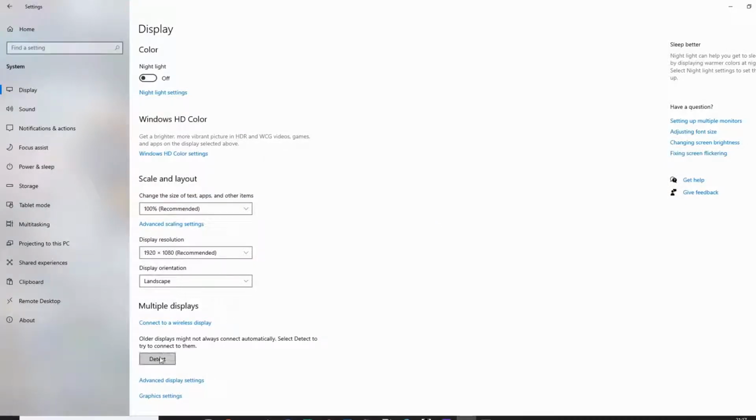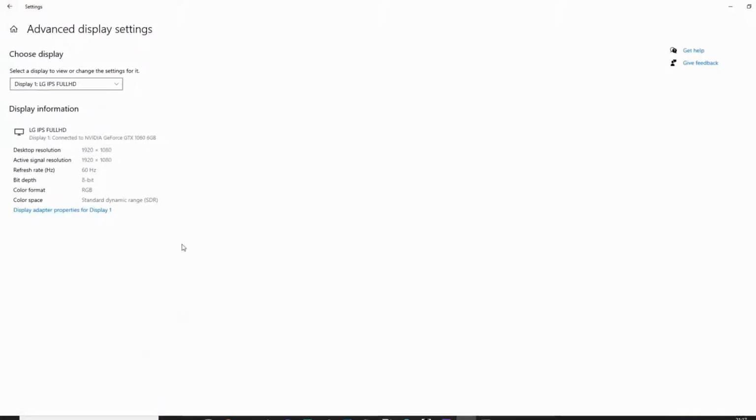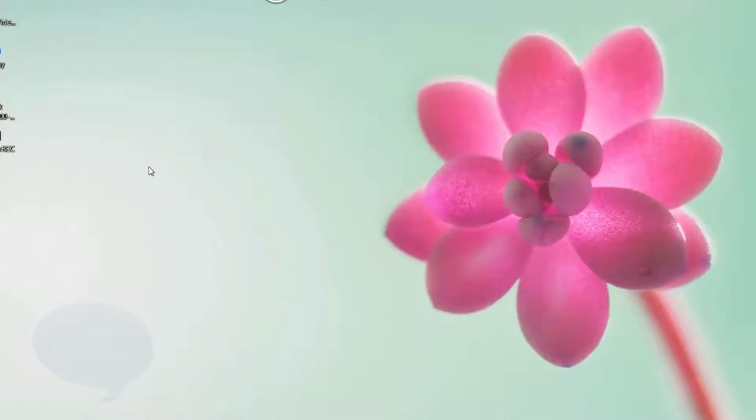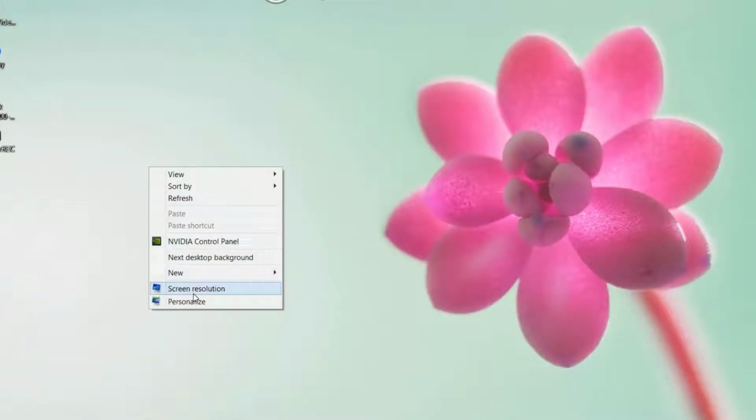And in case you have multiple displays, then click on advanced display settings and select your target display. Now keep in mind that these settings are for Windows 10, and for Windows 8.1, 8 and 7 they are different. Now if you don't have Windows 8.1, 8 or 7, then you should skip this part.